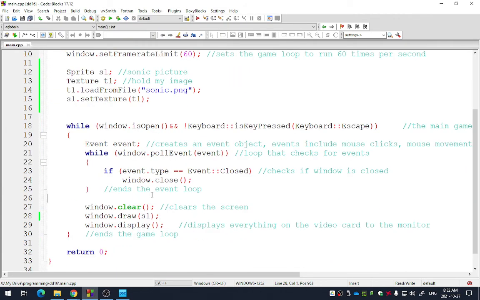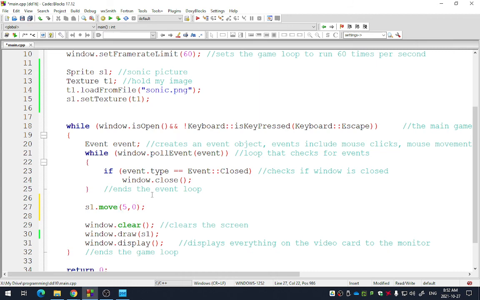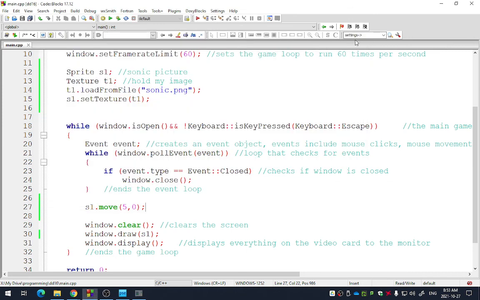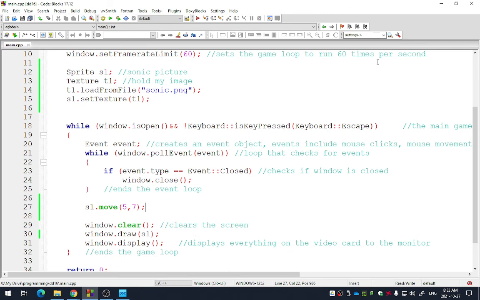Let me put a move command on there for him. S1.move, maybe like 5 and 0, something like that. Run. Look at that. I just made Sonic move across my screen. Yeah, S1.move. I can make him move down. I'll put 5 and 7 there. There he goes. You could even make him bounce off the walls and stuff.